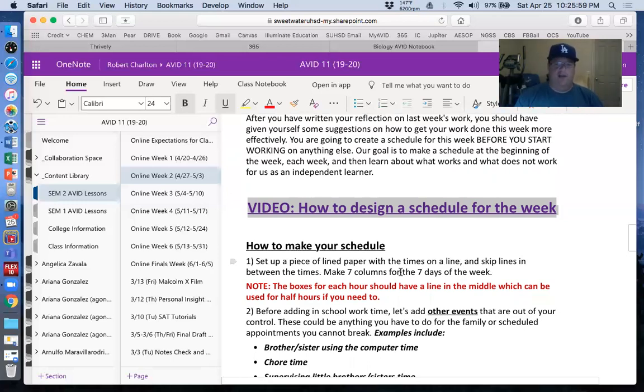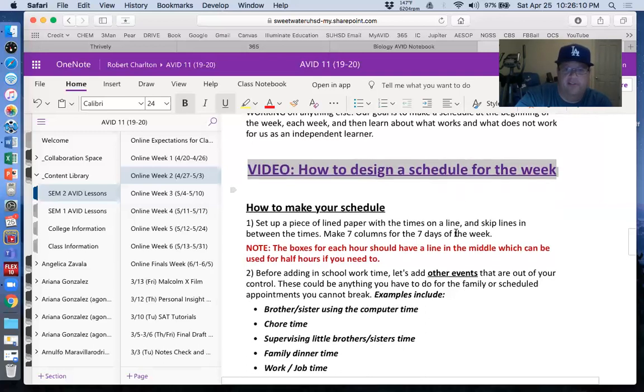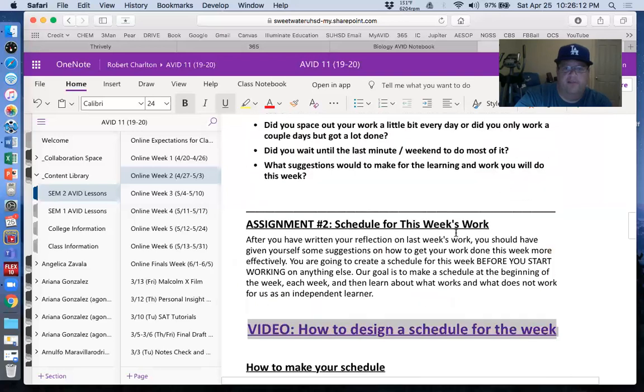And it's really a matter of you taking it and chopping it up into pieces and putting it all throughout the week for what works best for you. And so you're going to make that schedule on a piece of paper, take a picture of it, turn it in Jupyter. So reflection first, then schedule.